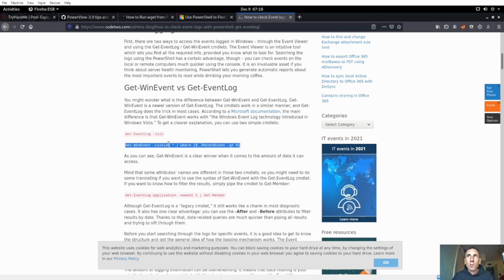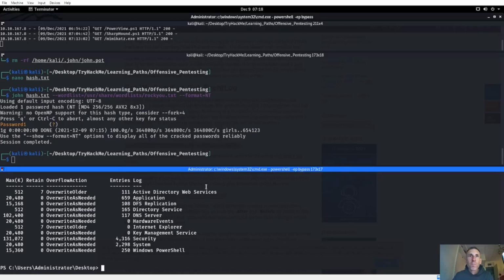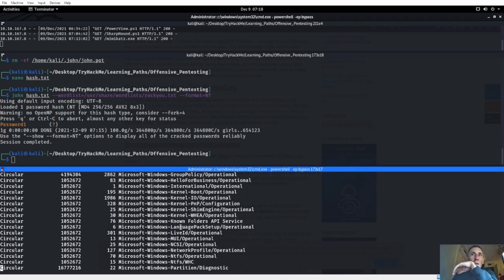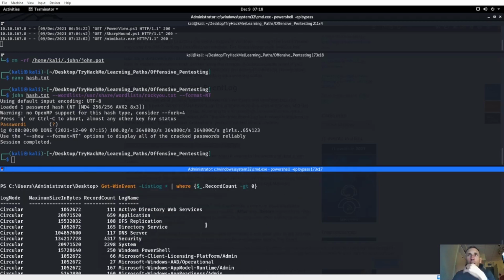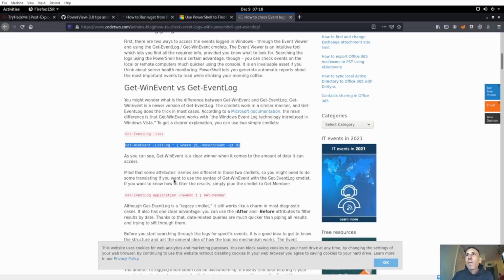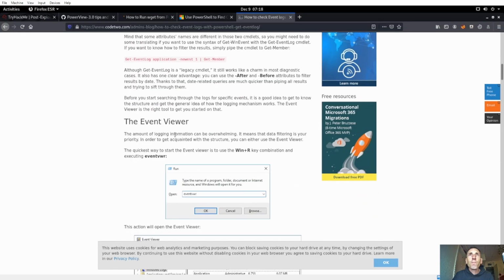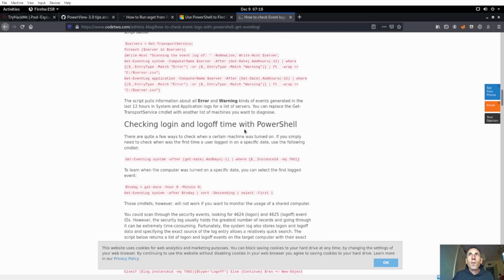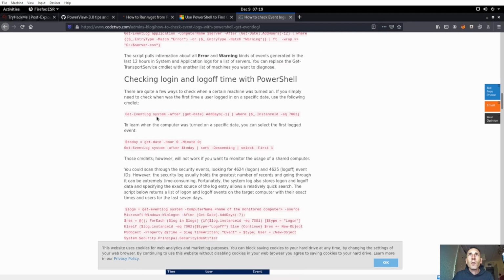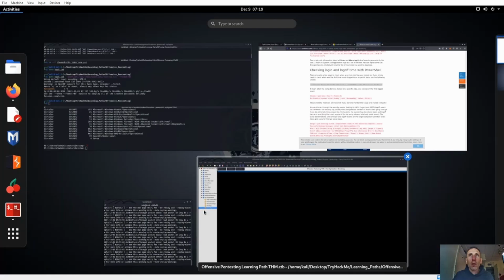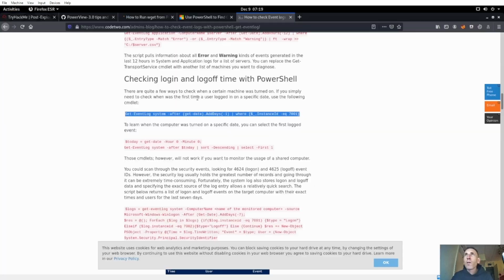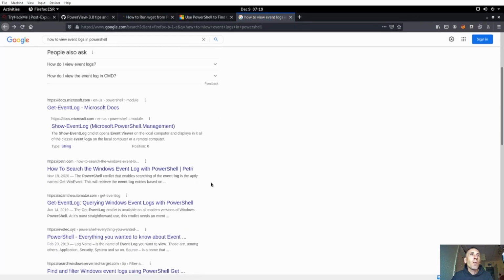What is this? What do you do for us? Nothing that I want, I'll tell you that much right now. Event Viewer. Checking login, log out time with PowerShell. I don't know what that is. So I feel like we can definitely look at the event log.